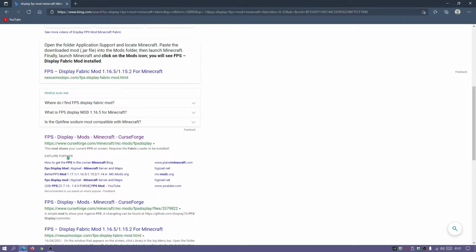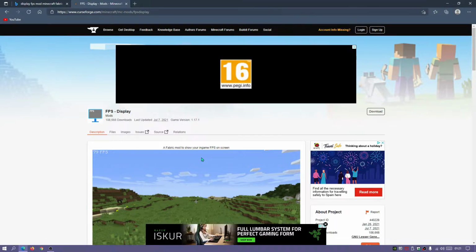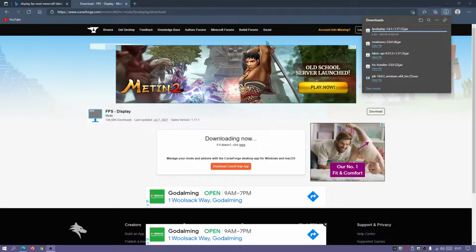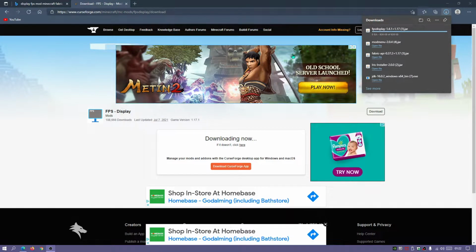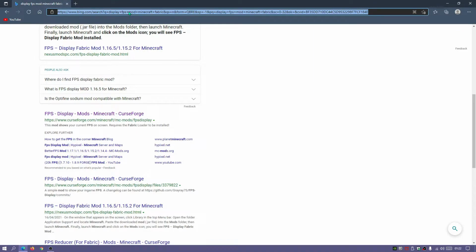And if we go to the curseforge.link, this is the FPS display mod. Let's download this so we can actually keep an eye on our FPS when we use these shaders in the game. Let's click on download and wait for that download to start. Alright, so as you guys can see, the FPS display mod has finished downloading. So let's close this down, and finally let's go ahead and download a shader for Minecraft Java Edition version 1.17.1.